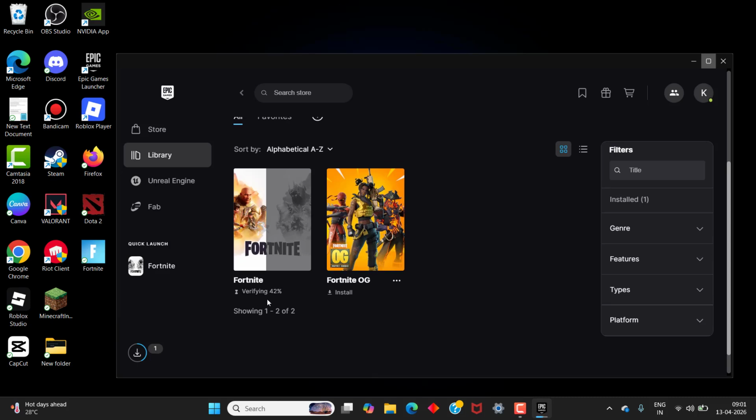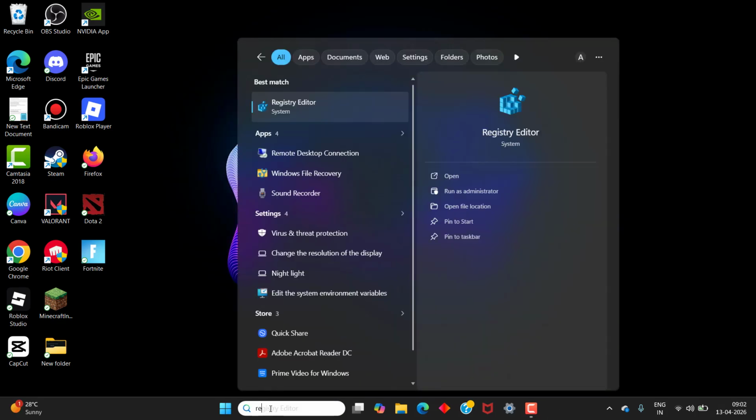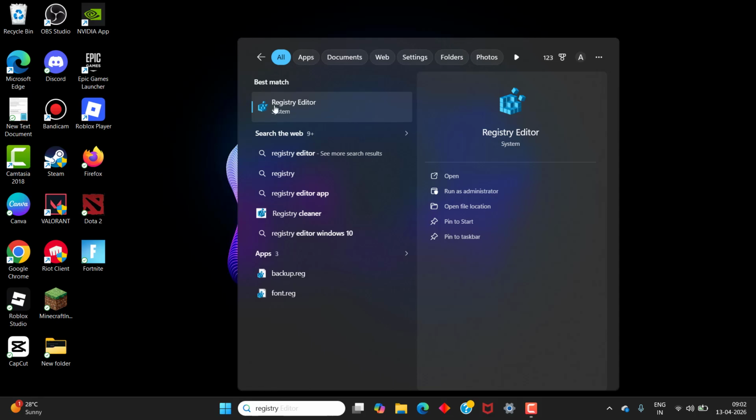Be patient for a few seconds. It's checking if there are any abnormalities in the game software or not. Yes, it's checked. There are no abnormalities. So come back and go to registry.